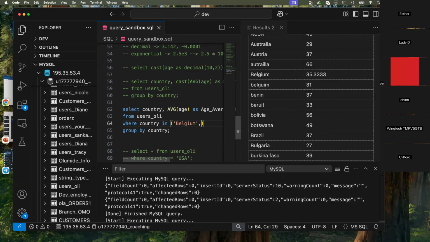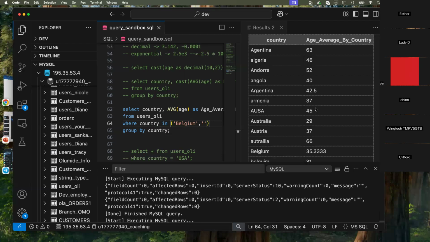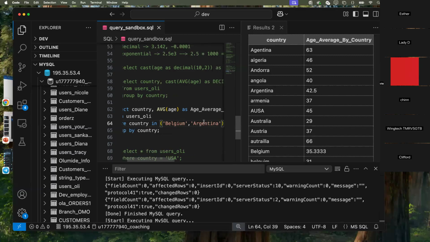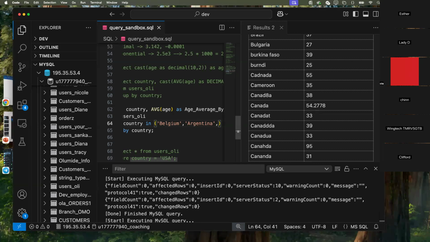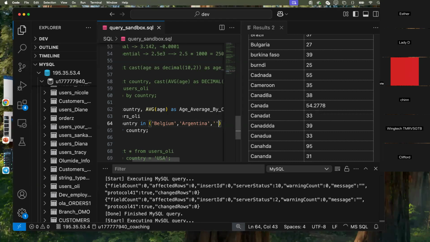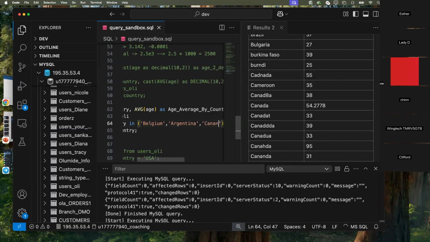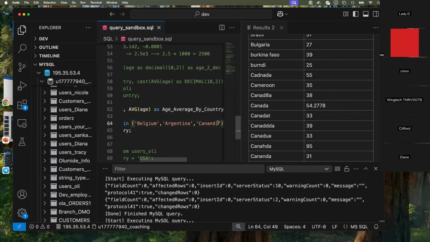All right. See, there's another one with a decimal that we can catch. Argentina. Okay, Argentina is okay. Let's take Argentina as well. There's another one that is 27.277. Canada. So take Canada as well.